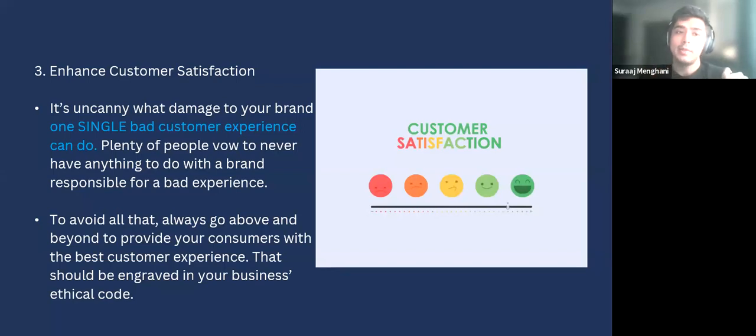Apart from getting customer feedback, you also have replying to each and every DM, replying to each and every message, providing them with loyalty points. You know, all of that comes under enhancing customer satisfaction at the end of the day.